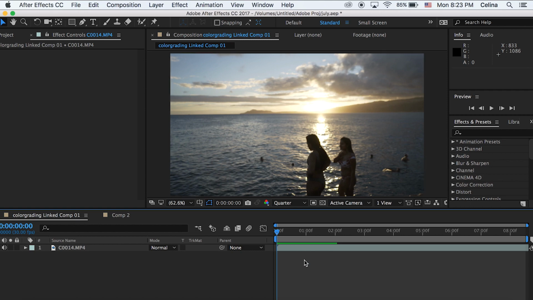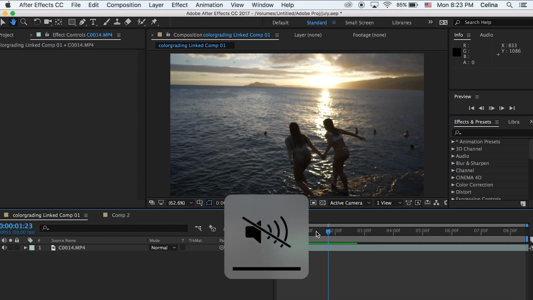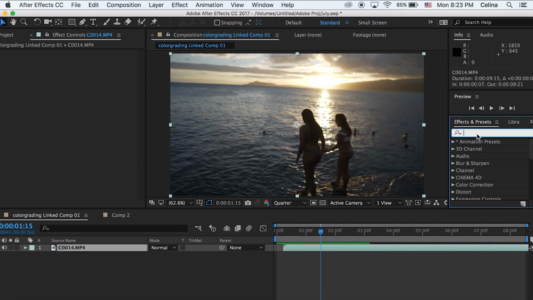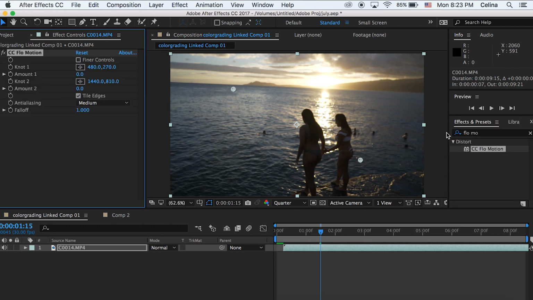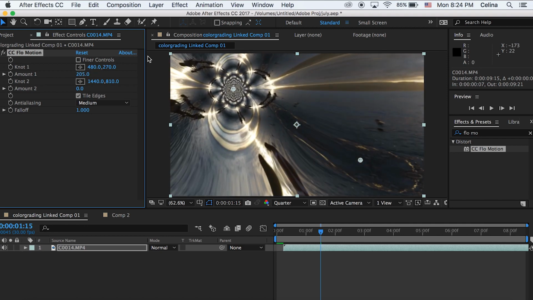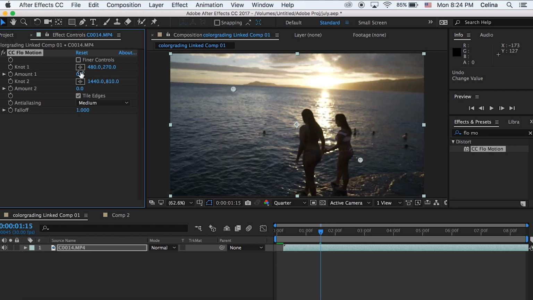So for the first effect, we're going to use this effect called Flow Motion. So we're going to search up Flow Mo in Effects, and CC Flow Motion pops up. If we add it on our clip, nothing happens, but if you go to the amount and drag that up, you can see that it has this little warp pattern. I don't even know how to describe it.